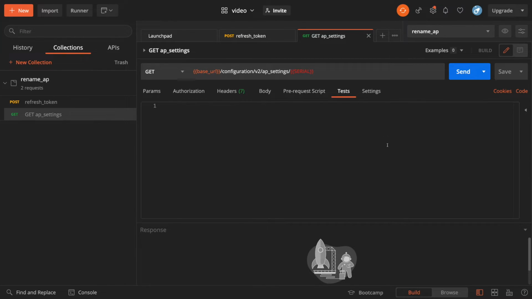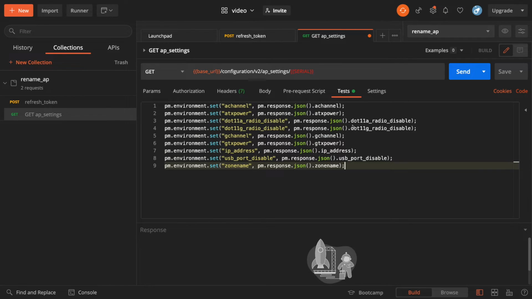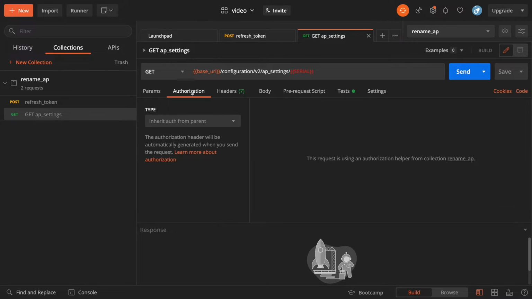Now there's quite a lot here. I'm just going to copy and paste this across. There it is. This is the data that will come back. So it's everything here that will come back about the AP from this AP settings call minus the host name. And what that will do is it will create variables within our environment. So save that. And then on to, let's check the authorization. You've got to check the authorization is correct. Inherit auth from parent, good. Now to our next call.